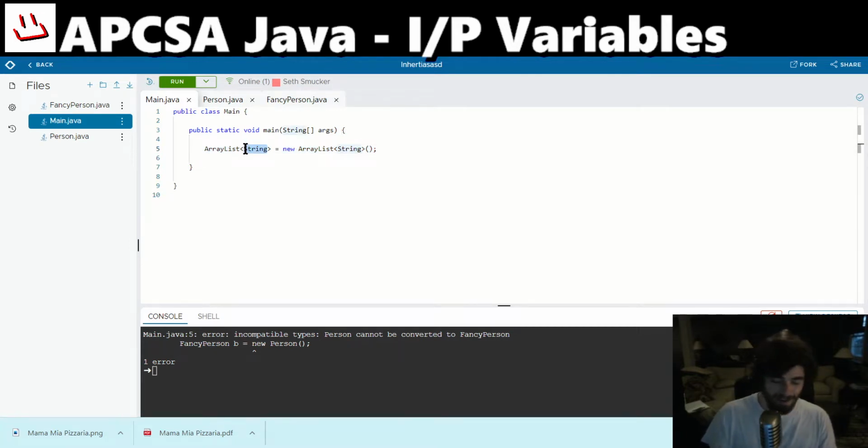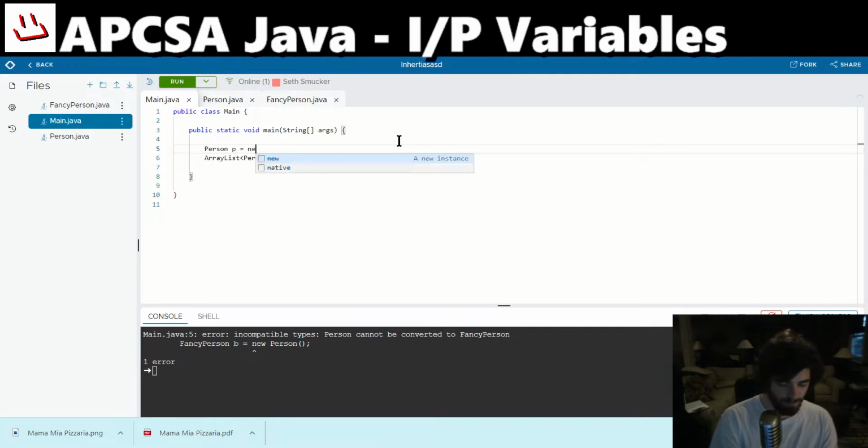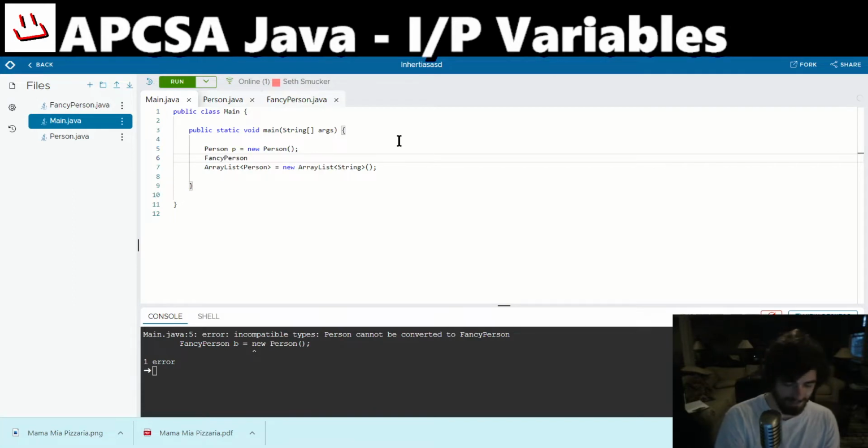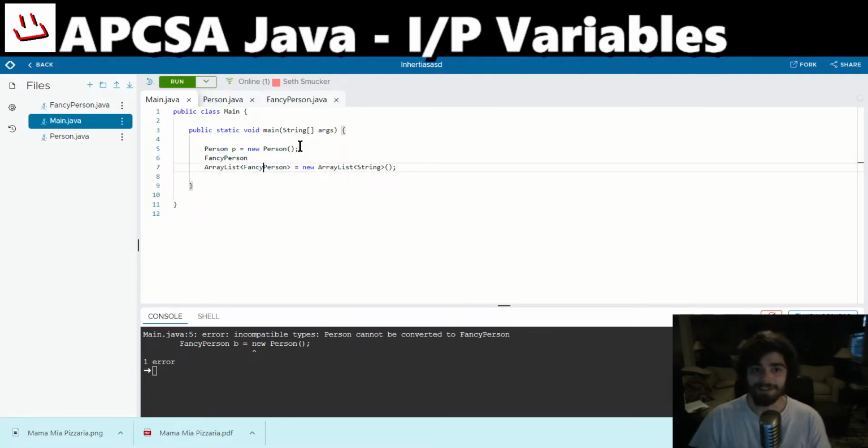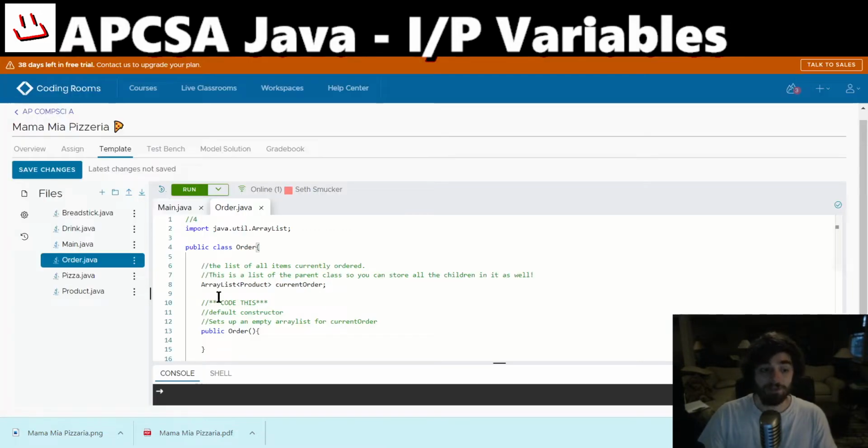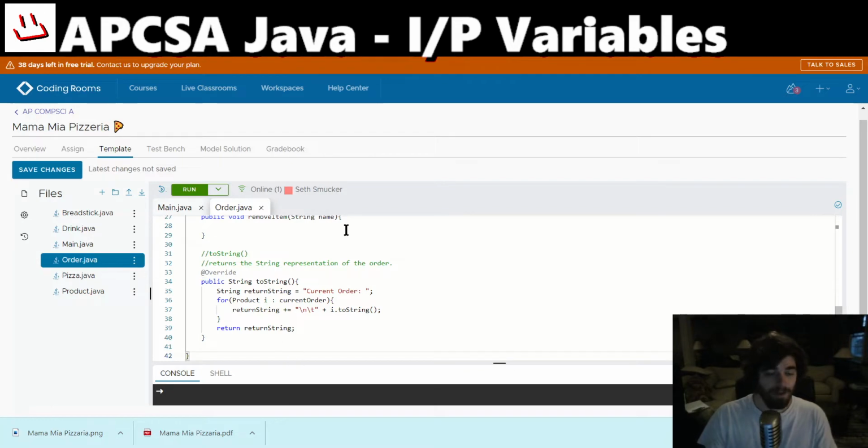On the other hand, if I were to do person, you can put both a person object and a fancy person. You can put both of them in here. And you can have person, fancy person, person, person, fancy person, fancy person. It's so nice because they all inherit from the same thing. Now, again, you have to specify that it's the parent that it holds. You can't say fancy person, then put a person in there because fancy person extends person. That's going to be super important for order.